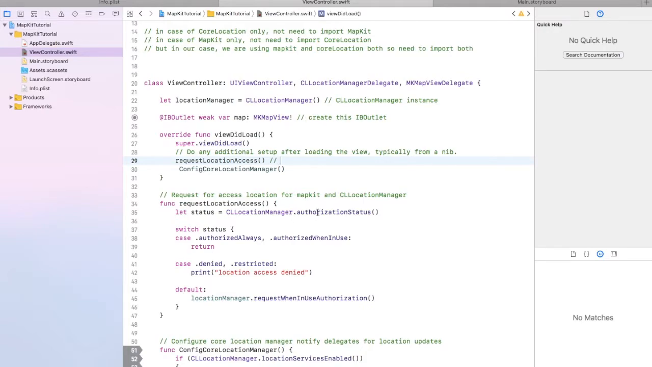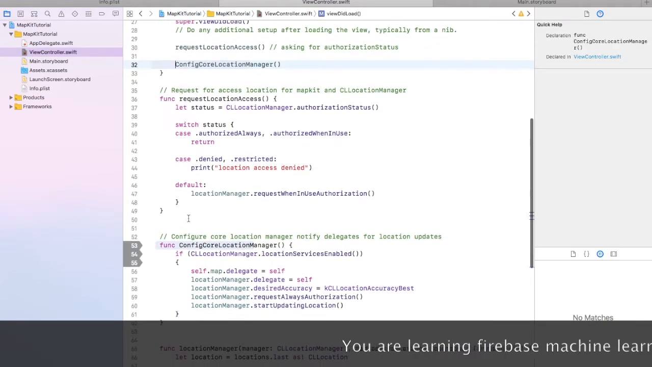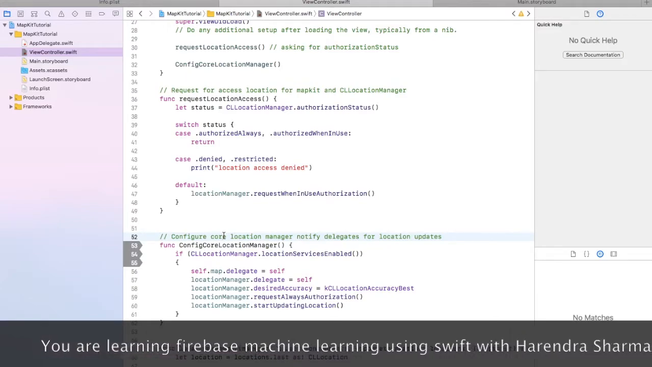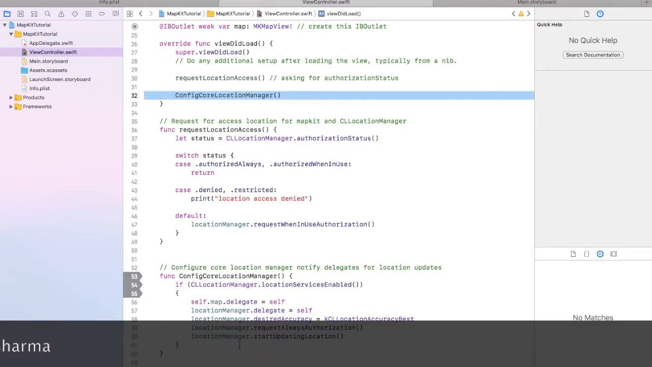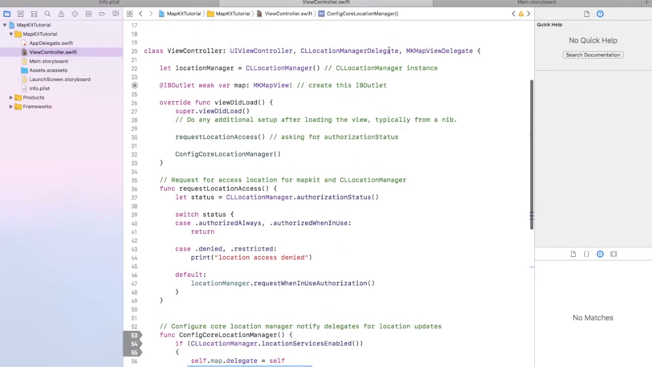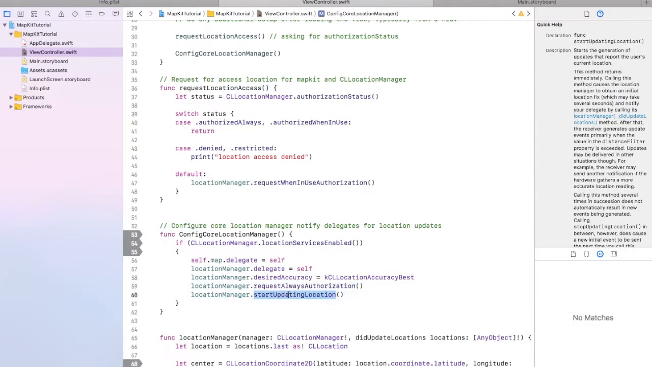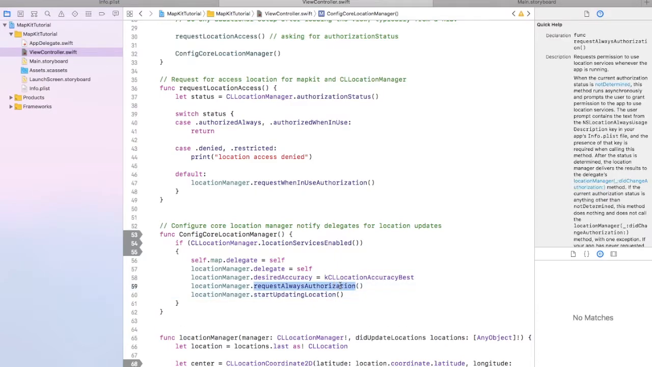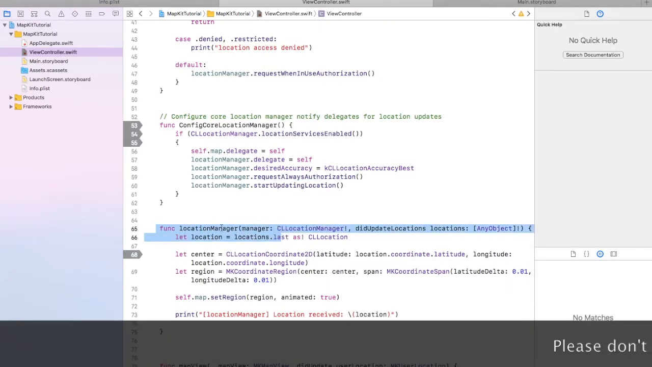This is very important, and we also need to add the access key, the request authorization key, in your plist, otherwise you will not be able to receive the location from the GPS. I will show you in this video. Configure CoreLocation manager to notify your delegates, and this method is fired. For this we are setting up this method to register our listeners for the location manager. You can set the accuracy and request authorization here, and you can also check whether location is enabled or not.